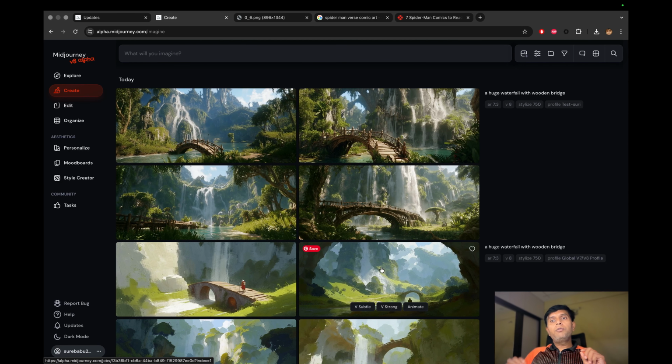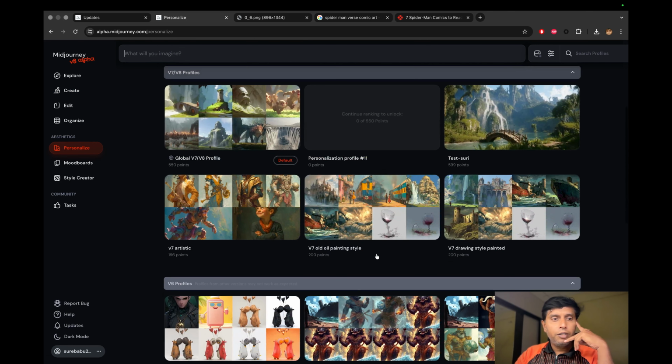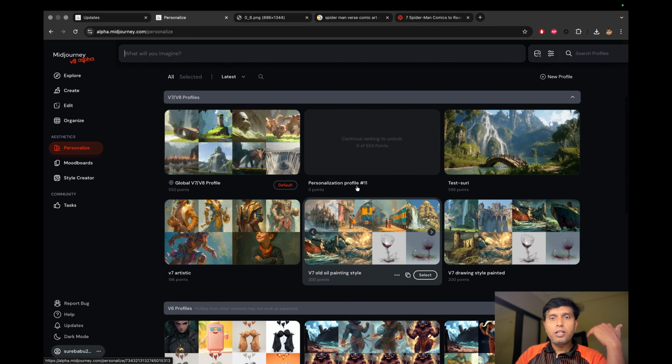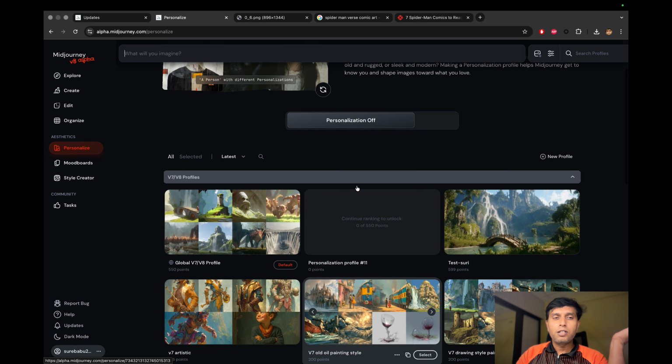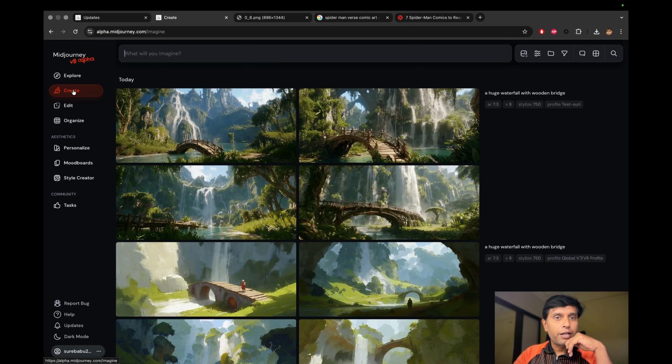So this is how you can store it, what kind of sets you want, what kind of styles you want. That's more on the personalization front. And you can go previously, this one they're using as a mood board, etc. They're calling it, in V8 they are moving more towards this. So that's one update here. It was there in V7 as well as this version. That's about personalization. Now come back to the create.